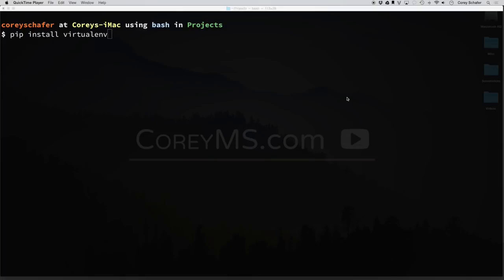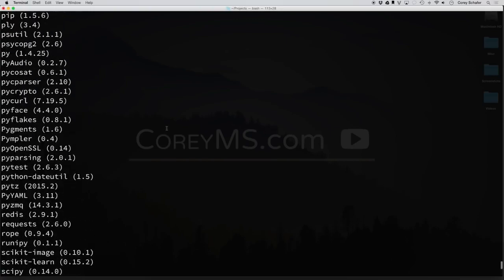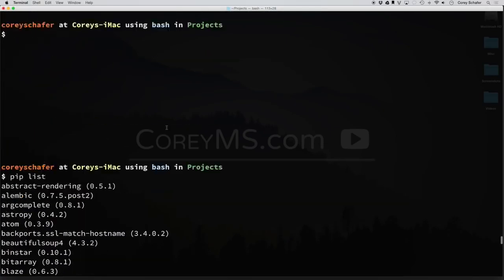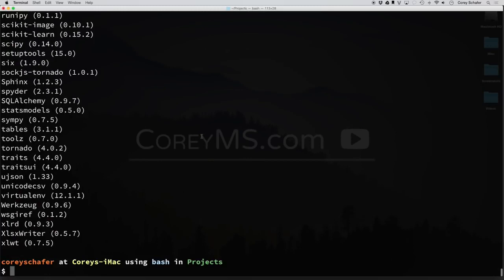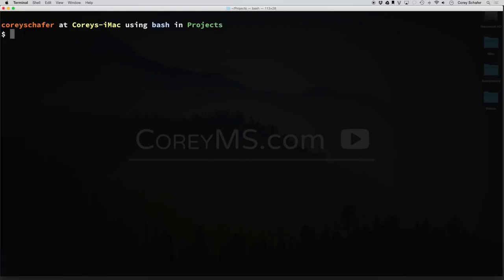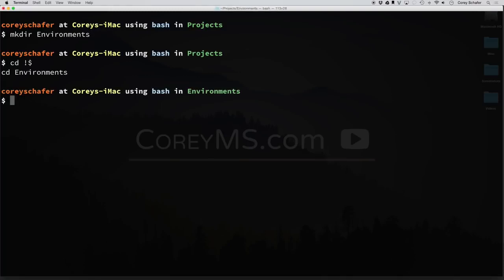Now, I already have virtualenv installed on my machine. If you don't have it installed on your machine, just do a pip install virtualenv. Now, the first thing I'm going to do here is a pip list, and you can see in my global site packages I have all these different packages, all at a specific version. Now let's use virtualenv to make a few different Python environments. First, I like to make a directory called environments to keep all these in one place. And I'll go ahead and cd to that directory.